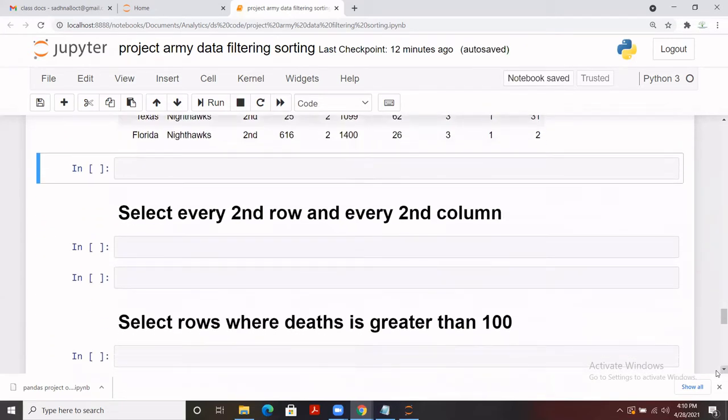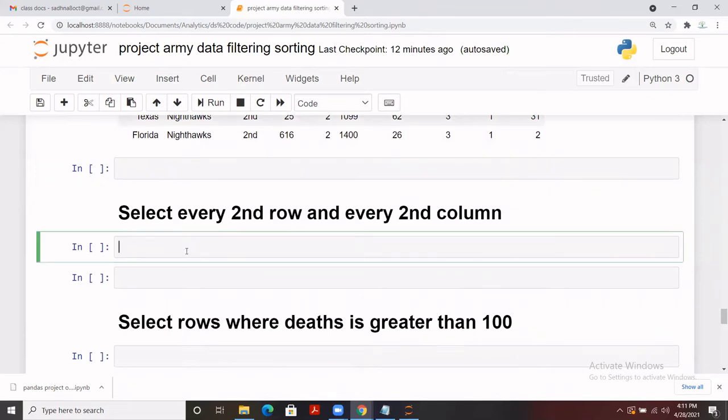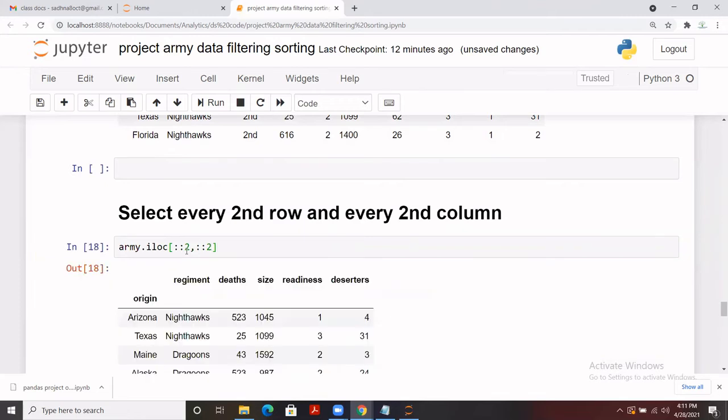So next is select every second row and every second column. So how will we be writing it? Army dot either loc or iloc, it's up to you. Every second row, this is something we can write for row, and every second column. This is how we can write. So it will pick every second row and every second column. You can match it with your army data.